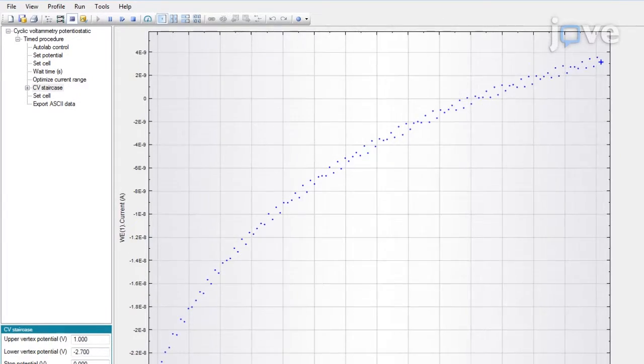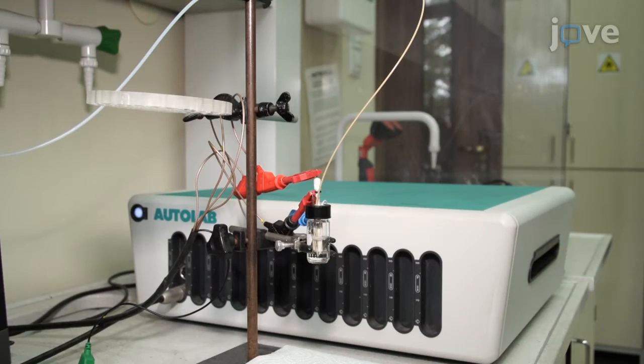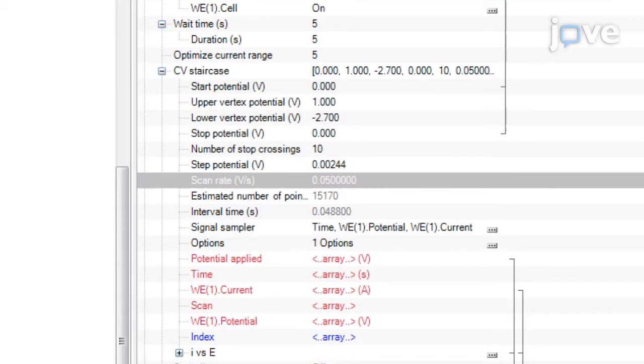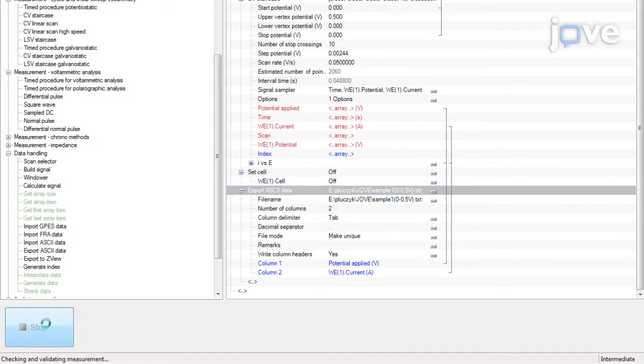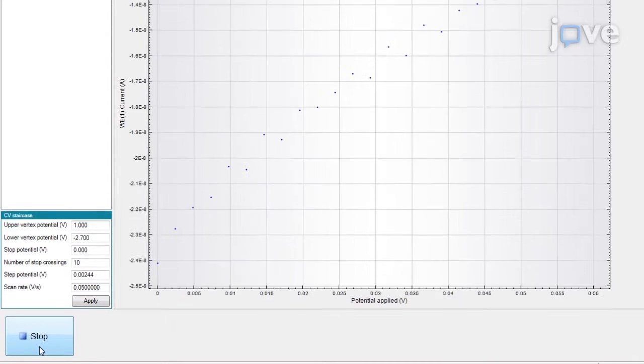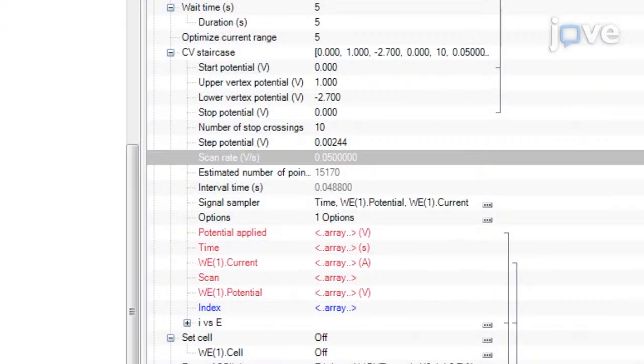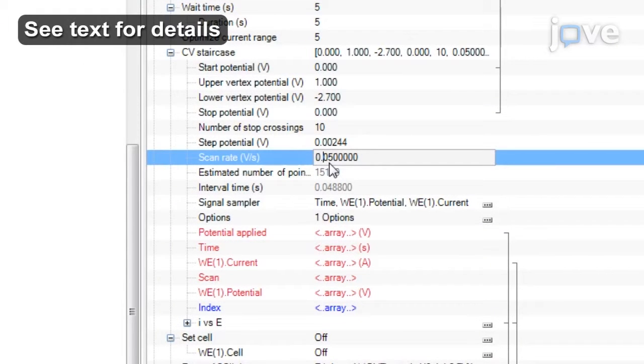After completing oxidation measurements, perform reduction measurements or vice versa. Then, set the start potential to 0 volts, the upper vertex to 1 volt, the lower vertex to negative 2.7 volts, and the stop potential to 0 volts. Run the scan and adjust the potential window as needed to ensure that the full peaks are visible. Repeat the process at different scan rates and in the presence of ferrocene.